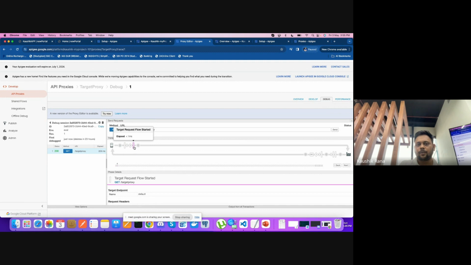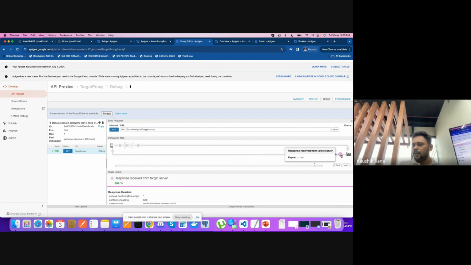Yes, the target request flow. And then here it will send to the backend. Once it has reached the backend, the same procedure happens. This is the first instance where the backend sends the response back. Here the target response flow starts. Then the response is sent back to the client. Yes, sent back to the client.